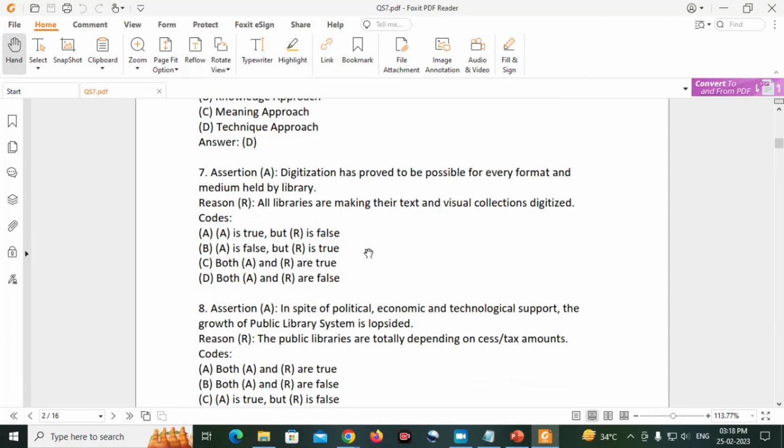Technique approach. Number 7. Assertion A. Digitization has proved to be possible for every format and medium held by libraries. And the reason R, all libraries are making their text and visual collections digitized. Codes are A, A is true but R is false, B, A is false but R is true, C, both A and R are true, and D, both A and R are false. And the answer is C, both A and R are true.